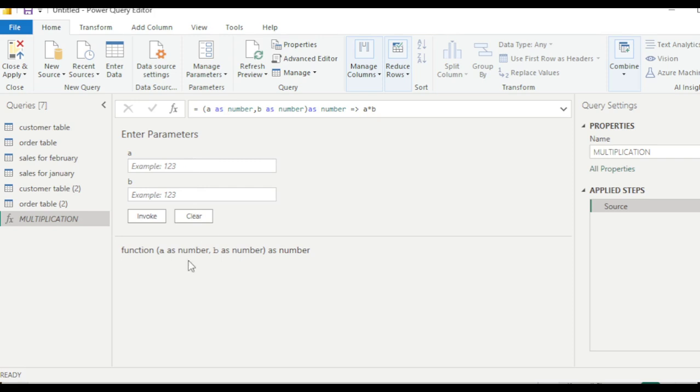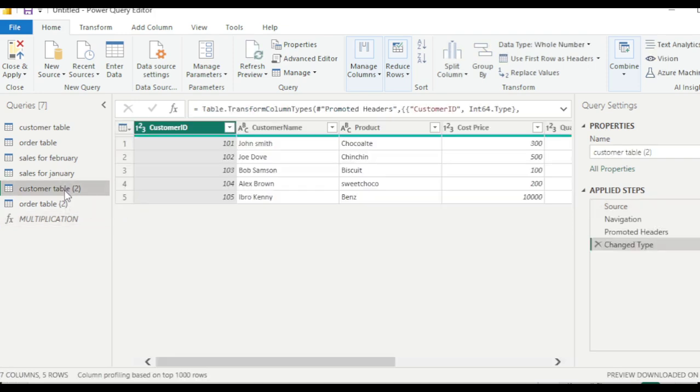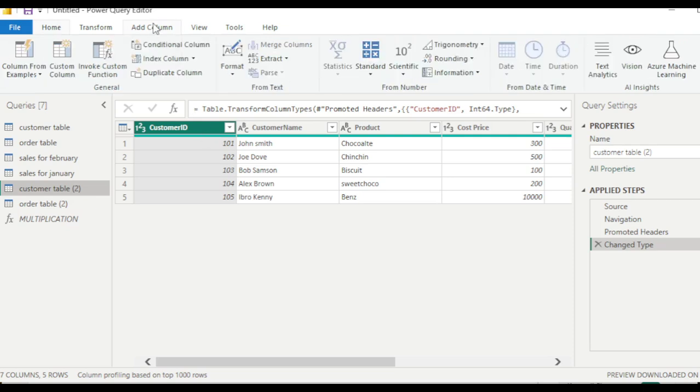Now you go back to the custom table where we want to apply it. The other time we found the total selling price and total cost price using the custom column. But here we want to calculate it using the invoke function. So you go to the add column tab.